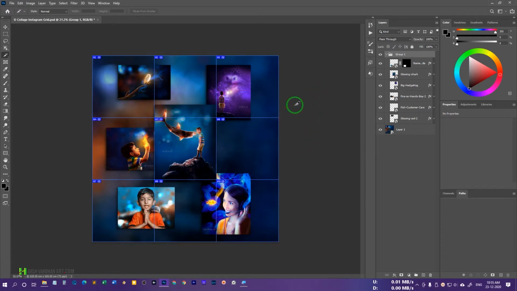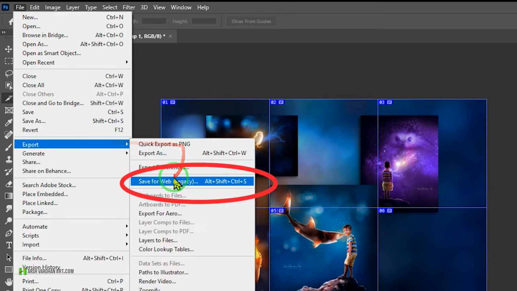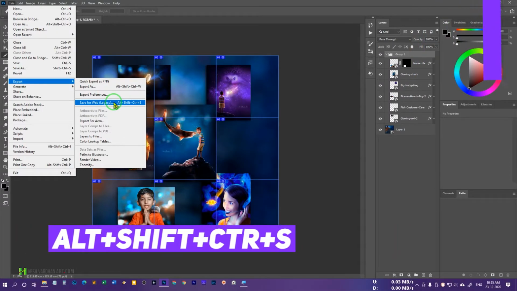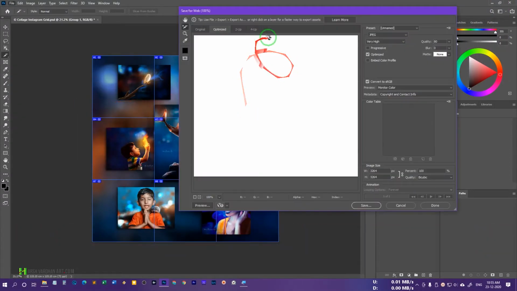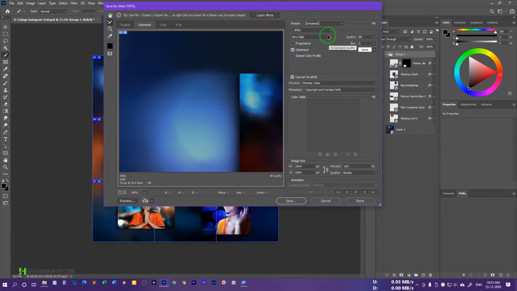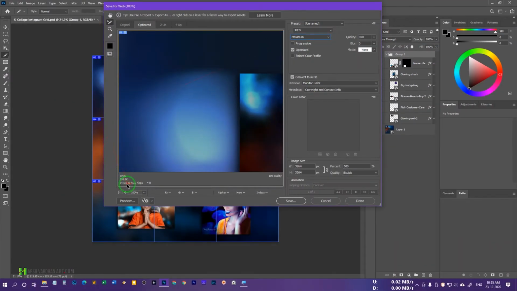So now we have to export them. In order to export them, just go to File, Export and Save for Web. That's the legacy option, and you can simply press Alt Shift Control S to access this, and thereafter it would show you this option, and then you can choose the settings or presets, very high or maximum. If you want the maximum quality, go for the maximum, but that would also increase the size of each slide.